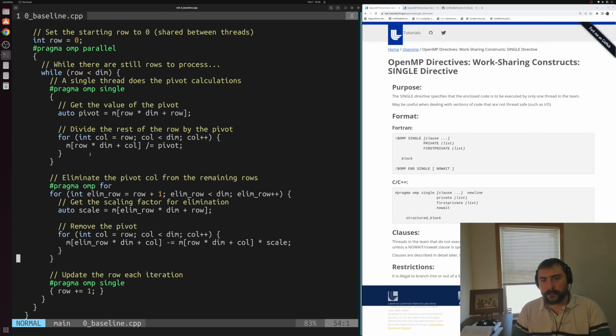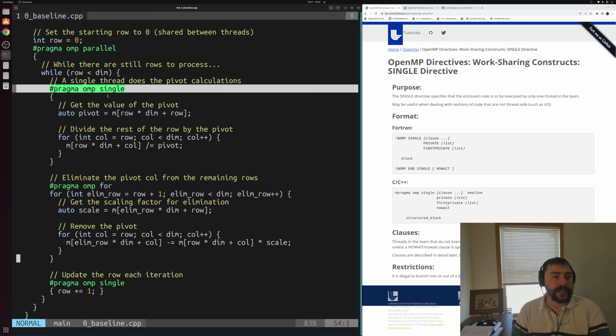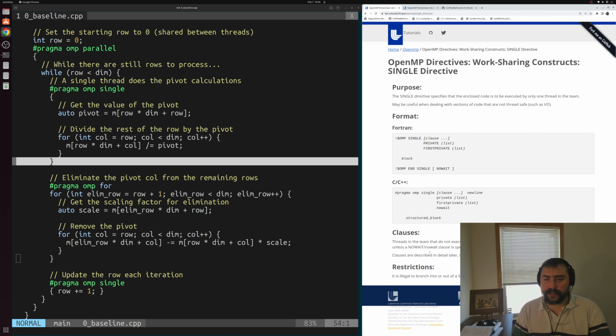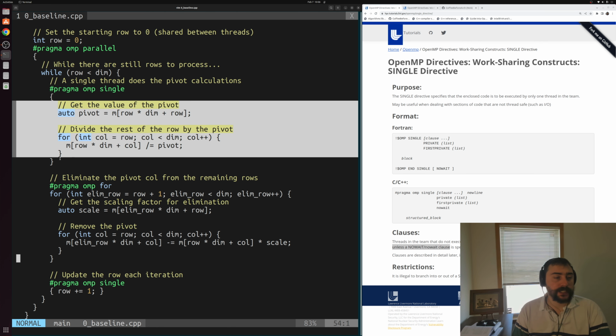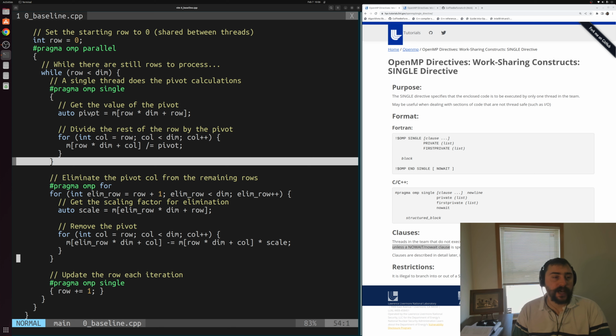Okay, so let's think about where we have synchronization points in this program. As we looked at last time, we have a synchronization point at the end of our single block down here. You can see down here in the clauses section of this Lawrence Livermore National Lab tutorial on OpenMP, specifically looking at the part on the single directive, it says that threads in the team that do not execute the single directive wait at the end of the enclosed code block unless a nowait clause is specified. So while one thread is doing the work in here, the rest of our threads wait right after this block for our single thread to finish. So we have a synchronization point here.